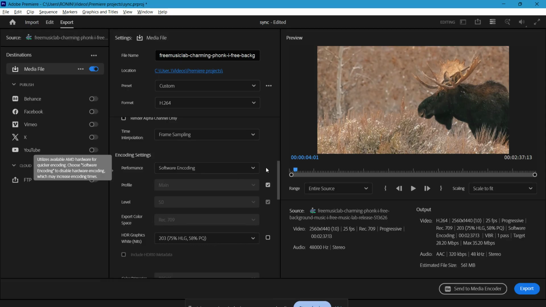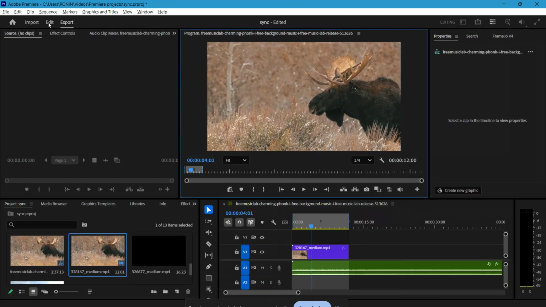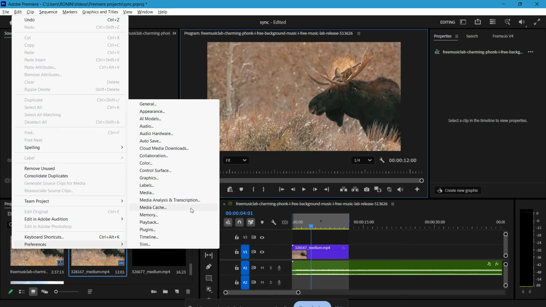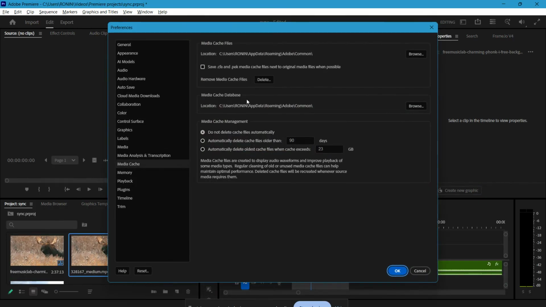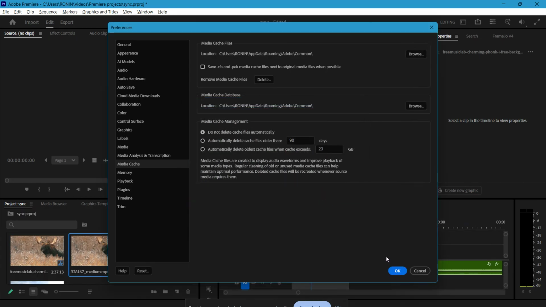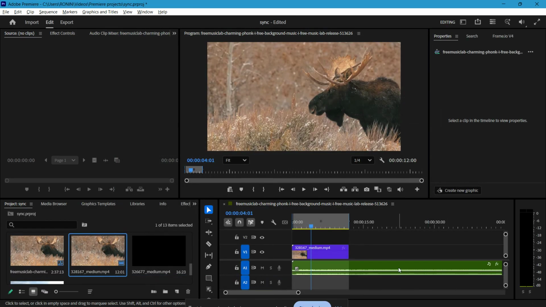Another very important fix is clearing your media cache. Over time, Premiere builds up cache files that can become corrupted or outdated. Go to Edit, then Preferences, then Media Cache. From there, click Delete to remove the cached files. You can clear all cached files if needed, and then reopen Premiere Pro and try exporting again. This simple step fixes a lot of stubborn export issues.